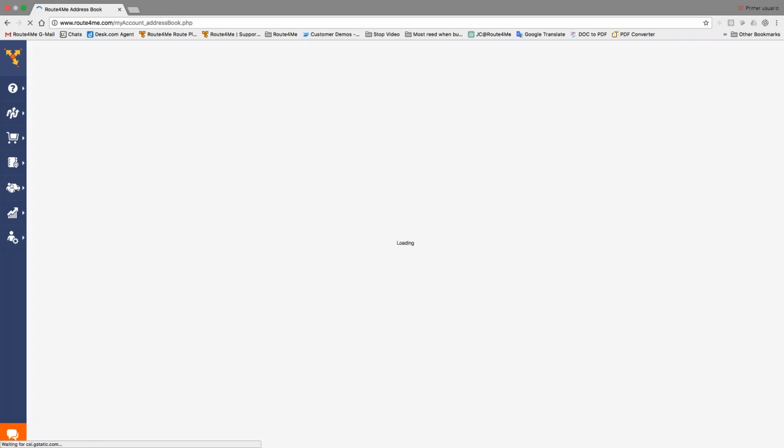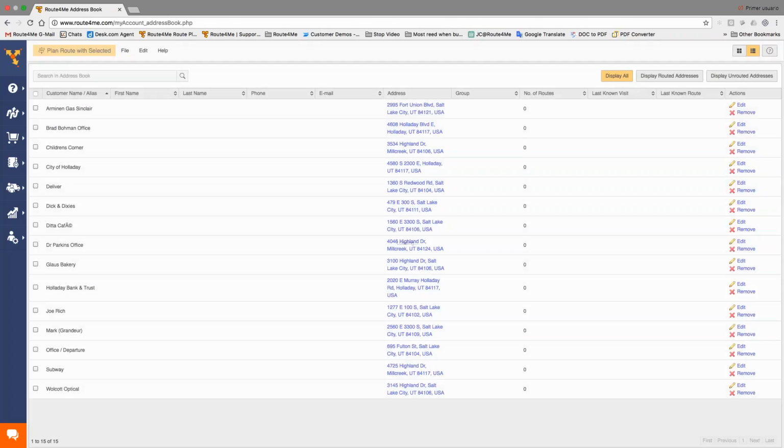And so when you save addresses in your address book, they're separated from your routes. Okay, so they're two separate things. So if you change something on your route, it doesn't affect your list of addresses. Okay. Now from here you can do multiple things.